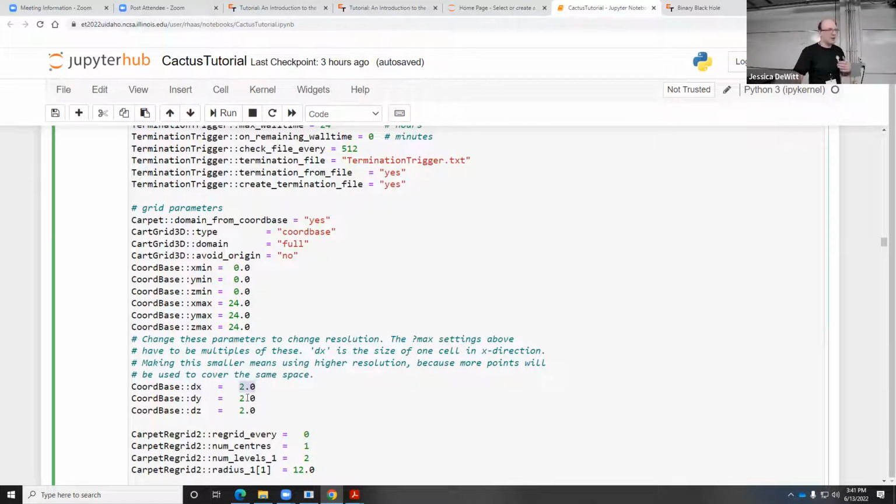And if you wanted to make this into something that's saner, you would decrease these values for higher resolution. You would want to make the grid bigger.